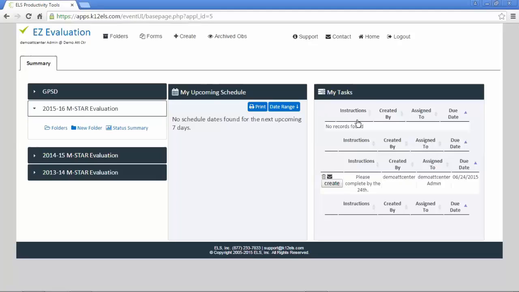My Tasks. Teachers and administrators are able to assign a task and say, hey, this is a form that you need to fill out. You'll notice there's one right here that needs to be completed by the 24th. So if we click where it says create, it will take us right to that form and we're able to add it.